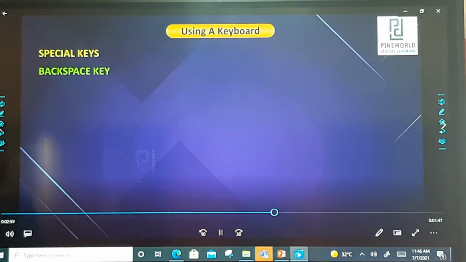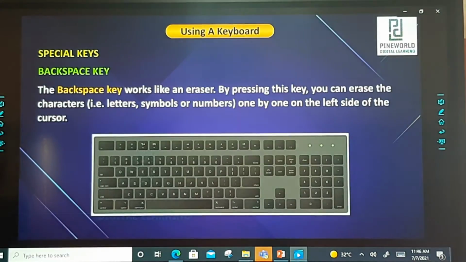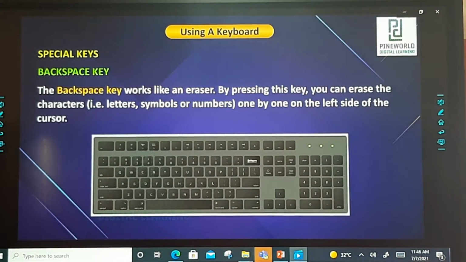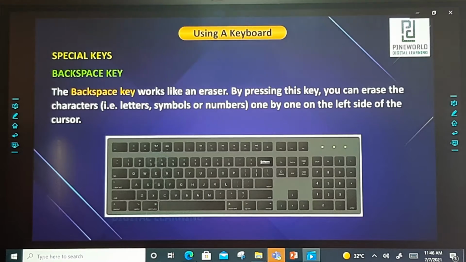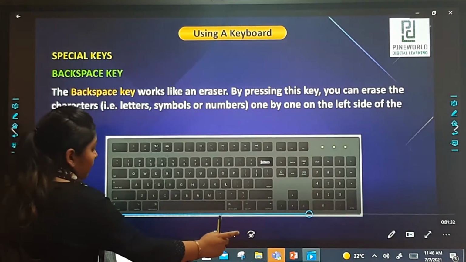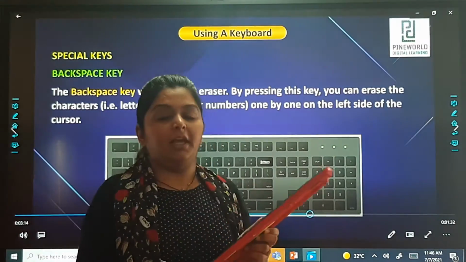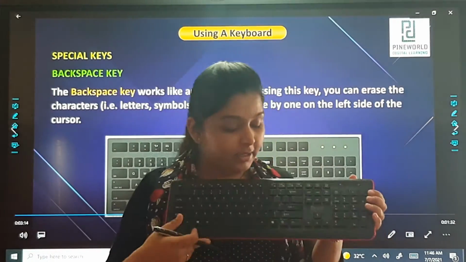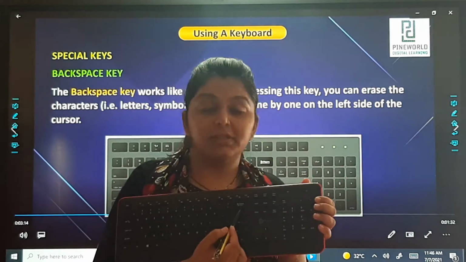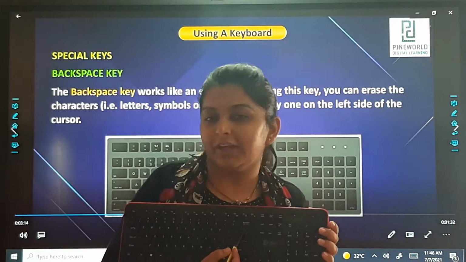Backspace key. The backspace key works like an eraser. By pressing this key, you can erase characters, that is, letters, symbols or numbers, one by one on the left side of the cursor. Now, the next one is the backspace key. And the backspace key is where? Here it is, on the second line of the keyboard.